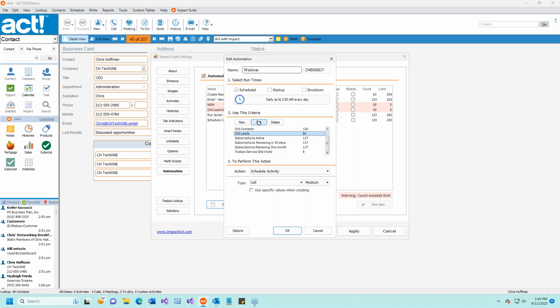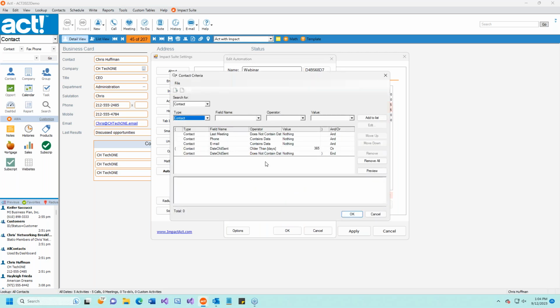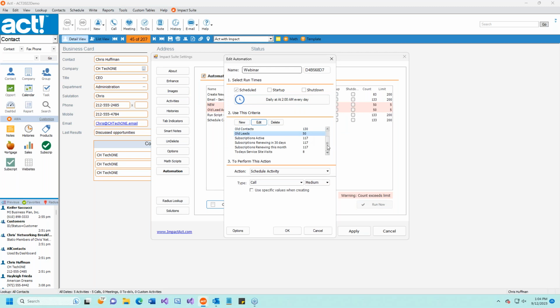I have one called old lead. So let me just go and edit that one. I have things like last meeting doesn't contain, phone contains data. Again, it's the criteria builder. What's nice about this is it shows you the counts. Even though I'm in the ACT demo database of 207, it's showing me this criteria is going to return 50 contacts.